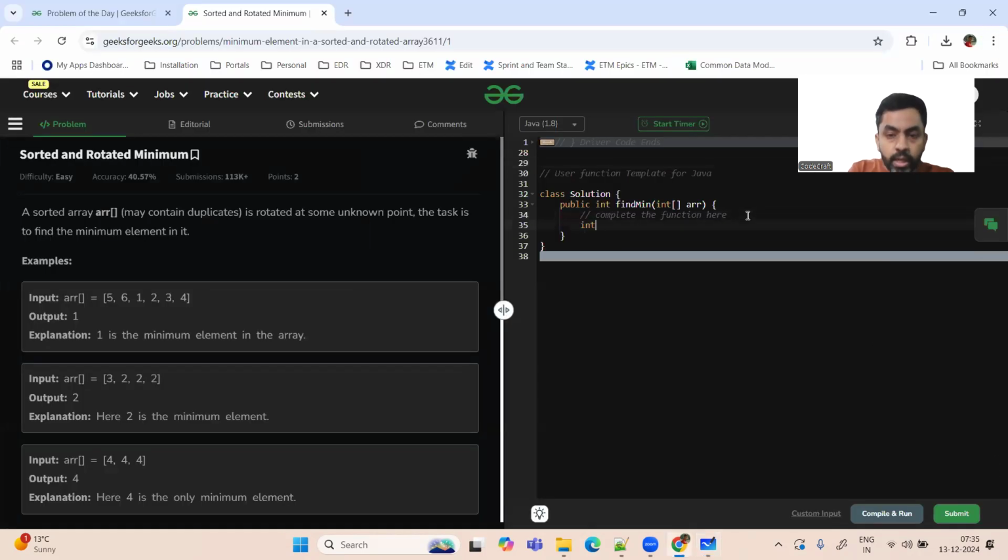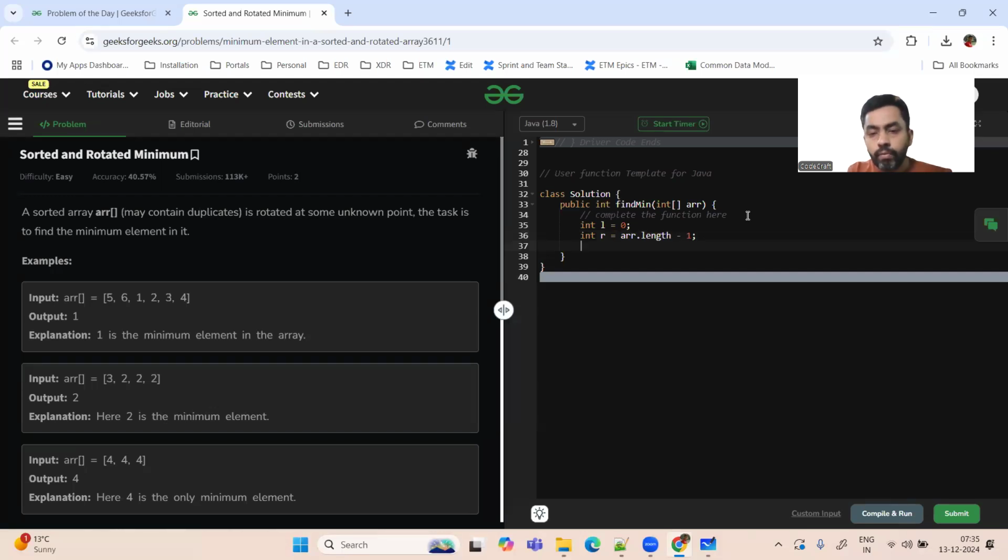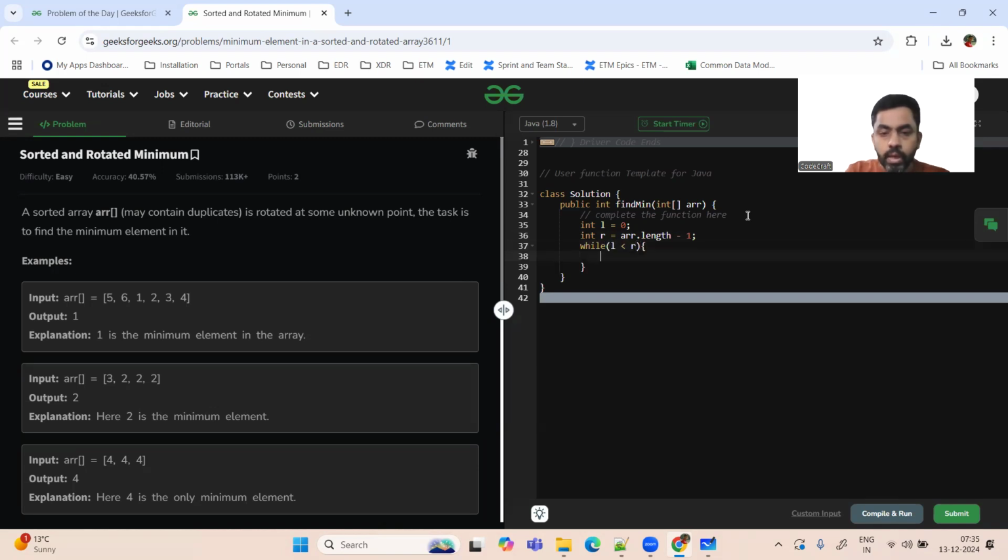Let's quickly implement. L equal to 0 and R equal to R dot length minus 1. First I'll show Java code, followed by C++. While L is less than R, mid equal to L plus R minus L by 2. For bigger numbers, the array size can be huge, so in this case it should not overflow. That is why we do this L plus R minus L by 2.